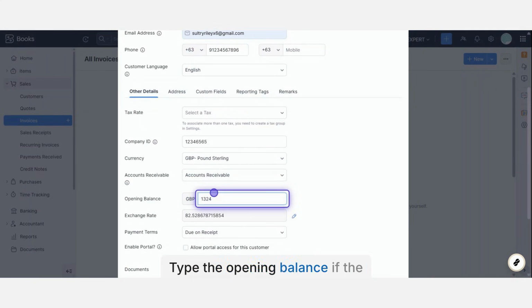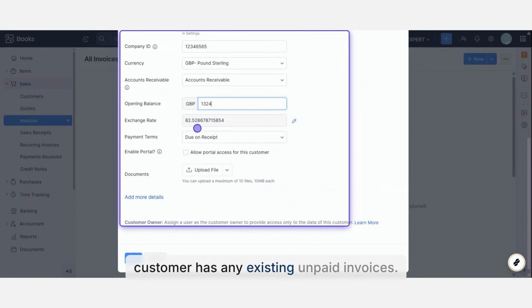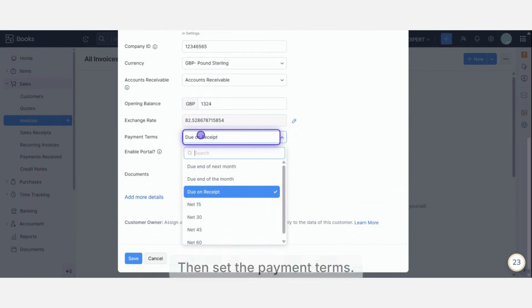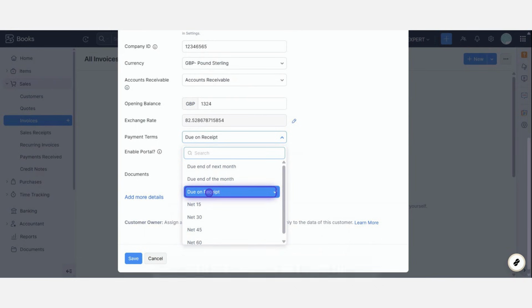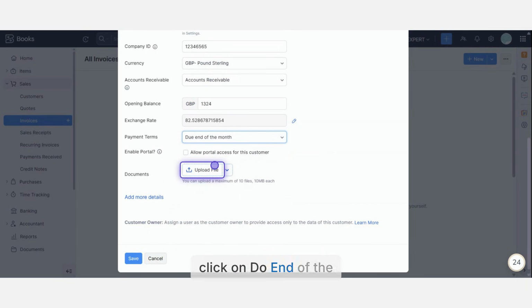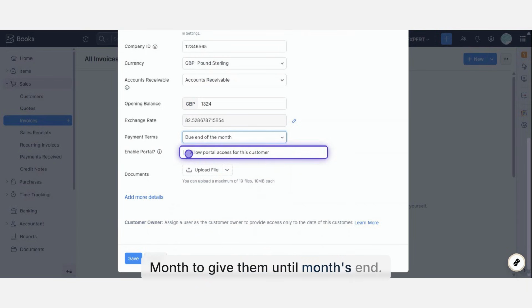Type the opening balance if the customer has any existing unpaid invoices. Then set the payment terms. Click on Due on Receipt for immediate payment. Alternatively, click on Due End of the Month to give them until month's end.